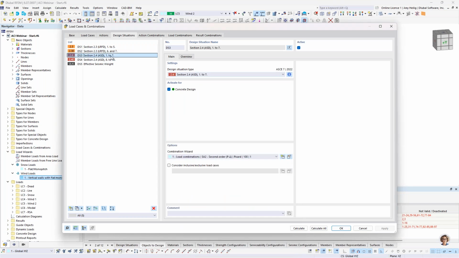Now, we further have a couple design situations here for our unfactored loads. So we have the ASD load combinations 1 through 7, and then we also have 8 through 10 that will include those seismic forces. Now, these design situations are ultimately needed within the concrete design add-on, and we'll see later on exactly how we assign the limit states to these different design situations. But for now, just think of these design situations, again, grouping together the load combinations.